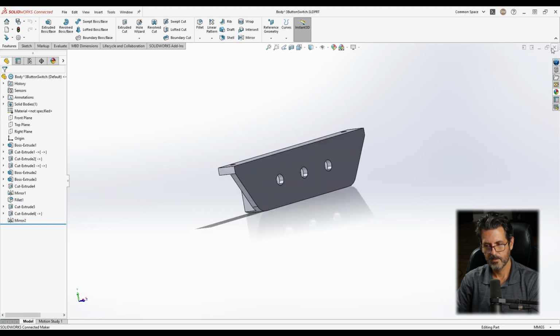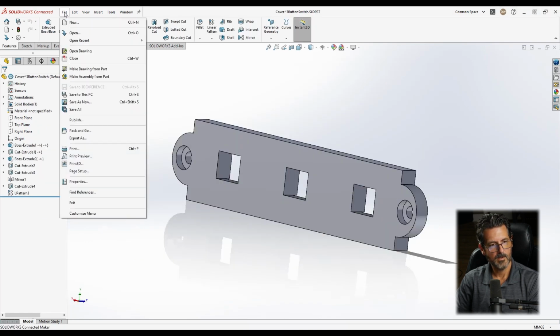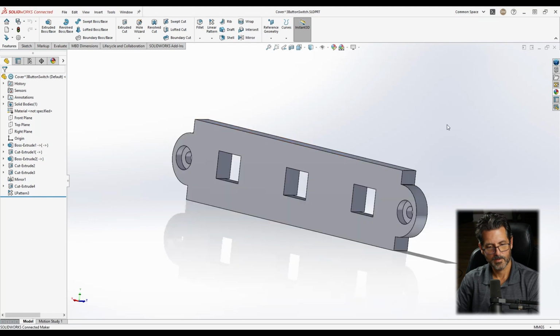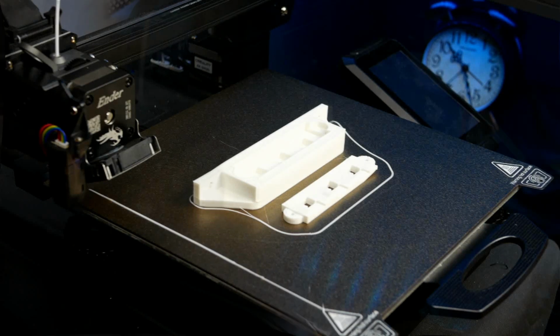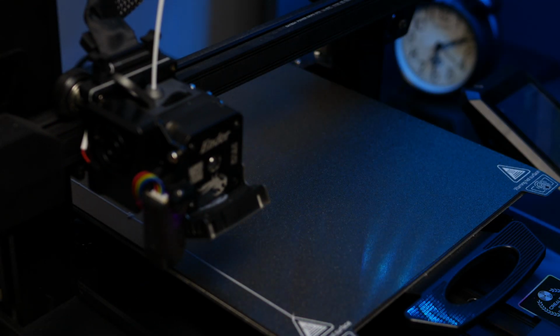So that one's done. And now I'll go around here, open that one, which is called cover now, and I will file, export, and export. There we go. So now both of those are out there on the drive, and I can 3D print them, and we'll see how they come out, and we'll make any tweaks if we have to.